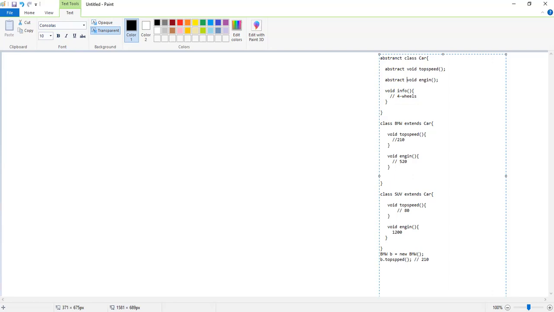So while we extend, we need to say extend abstract car. Yeah, extend car. Now car is an abstract class, so you have to override these two methods. You have to. There is no option like you will not override. You have to override these two methods now. It's a compulsory thing. Otherwise, your class will become abstract.